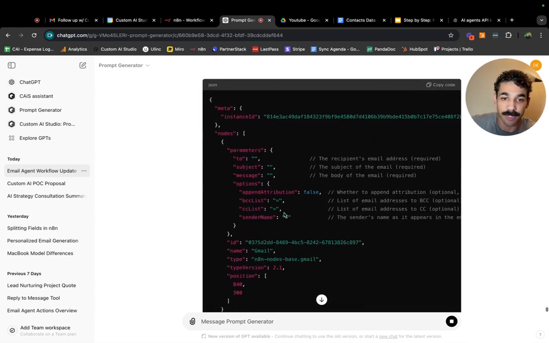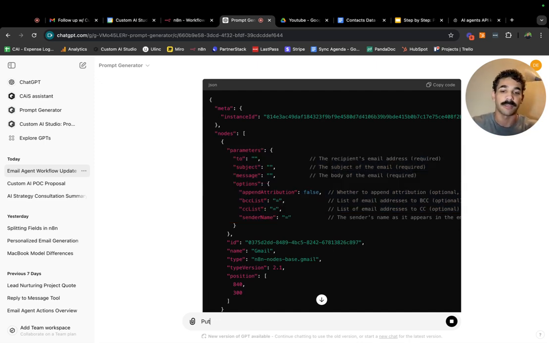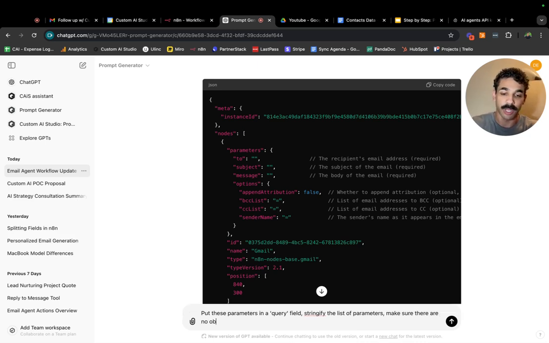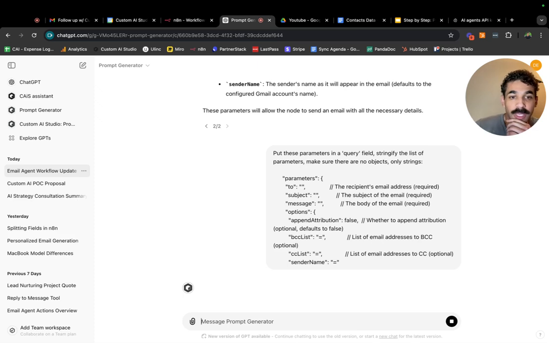Okay, so it's still going, but this is perfect. This is all we need right here. We're going to grab these parameters. I'm going to say, put these parameters in a query field, stringify the list of parameters. Make sure there are no objects, only strings. Okay, so this should give us what we're looking for.